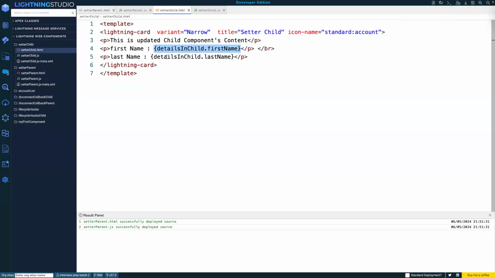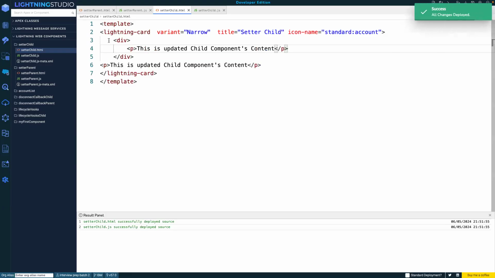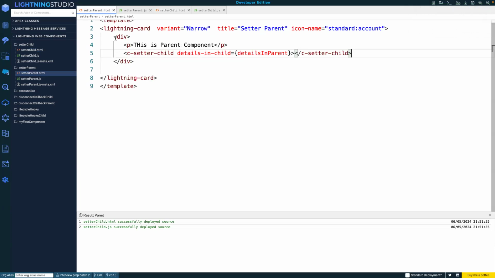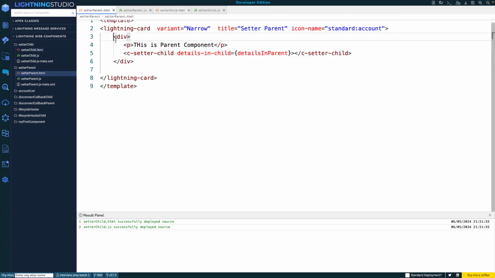In the child component also, let's create a div section. I am going to remove this because we no longer need it. We are doing a separate example. This is the child component's content. Let's save this. So what we did, in the parent component, we created a div tag. In the child component also, we created a div tag. But the child component is already inside the parent component.